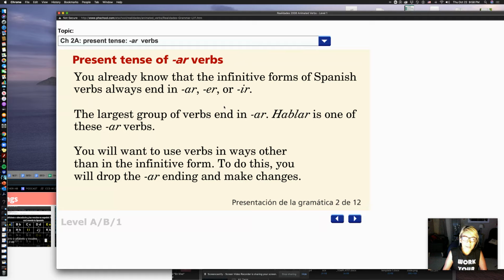The equivalent in English would be to walk, to eat, to swim. They have the "to" in front of the word. The largest group of verbs end in AR. Hablar is one of these verbs. AR verbs. Okay, AR.